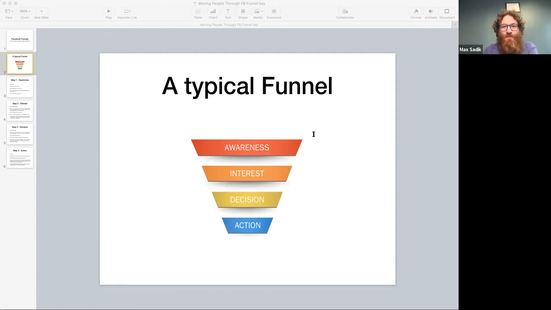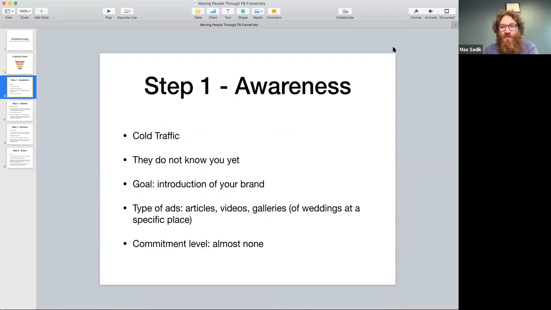All right, so I didn't see any questions, so I'm gonna keep running forward here. Step 1, awareness. Here are some characteristics of that step.